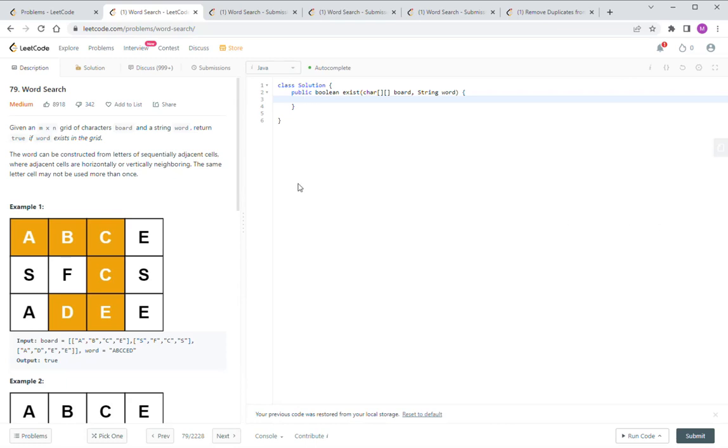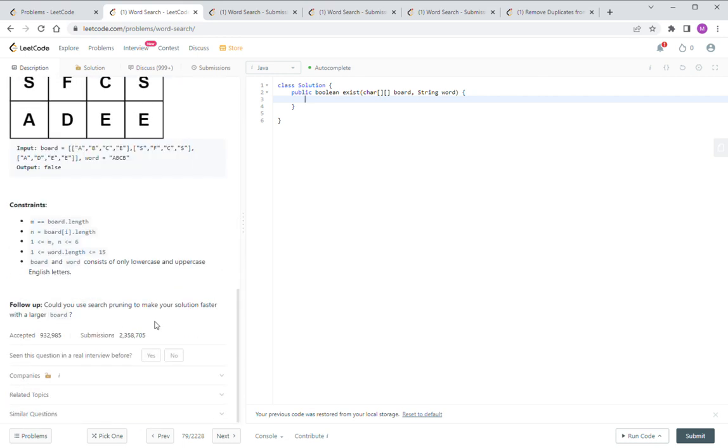Let's look at question 79, word search. In that question, you will be given a matrix. In the matrix, you have letters. The letters range is just English lowercase and uppercase letters.